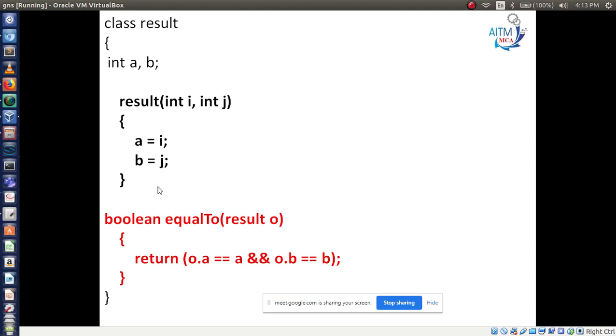Now return o.a is equal to a and o.b is equal to b. I have written some lines here, but we don't know the meaning of this line yet, right? We have written this based on the main class, so we have to look at the main class. Here what is happening? It will take the values of a and b, then compare whether it is true or false. Based on this result you will get the output.